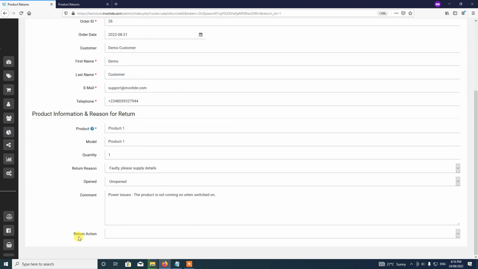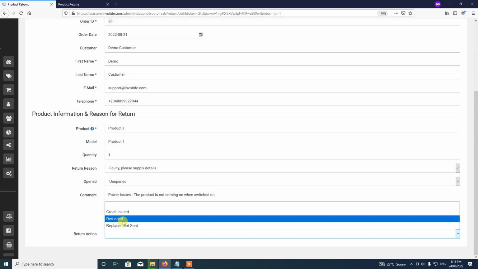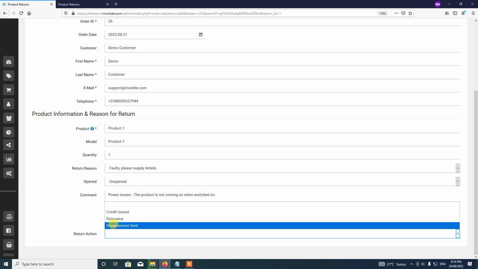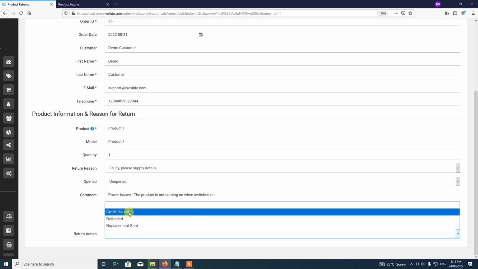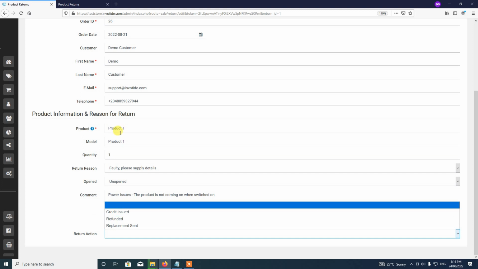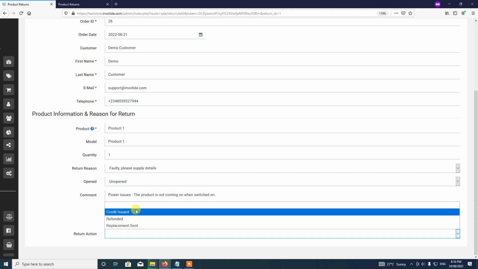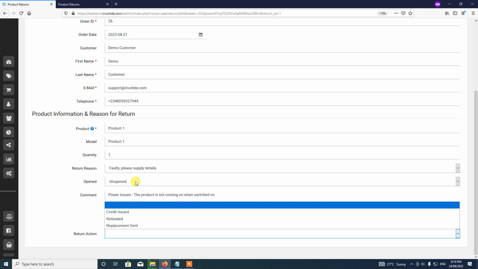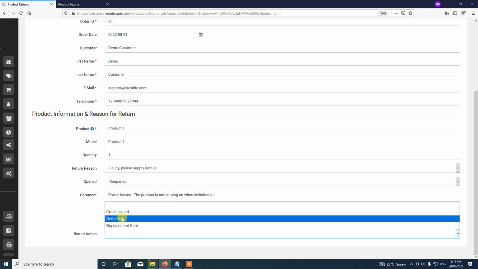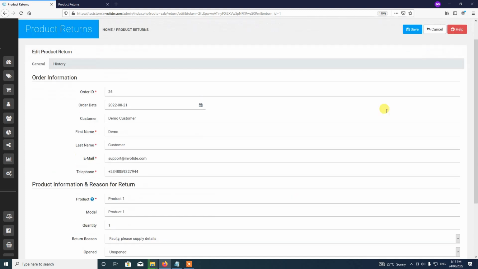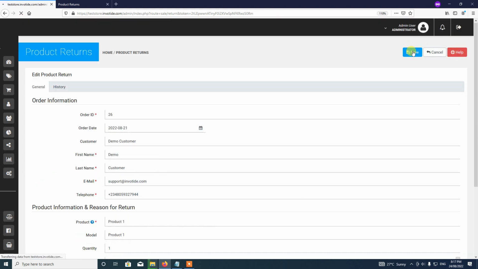So in the edit page here, you have the return action section. So here you can now proceed to select the action that was taken. Either the product was replaced, that's if a replacement was sent to the customer, or a refund was made, or a credit was issued. So let's say a store credit was issued to the customer's account. That's the value of this was issued as a store credit. You select this. So, but for this example, let's say we made a refund to the customer. We select this option and then click on the save button.